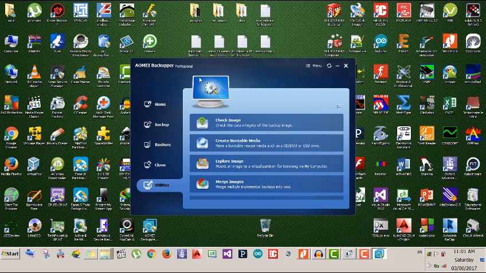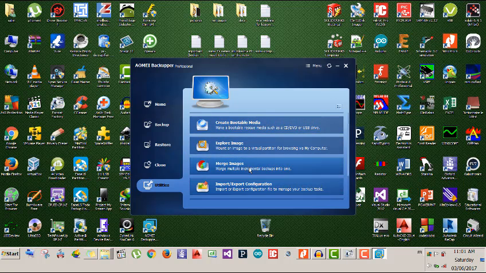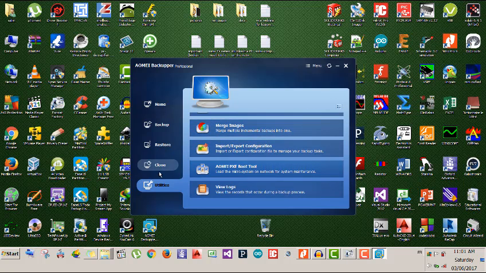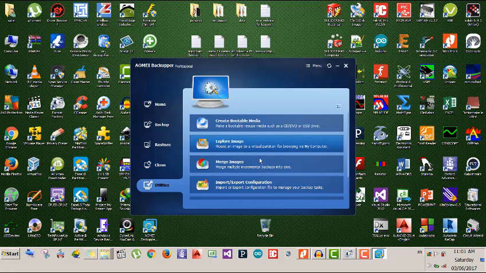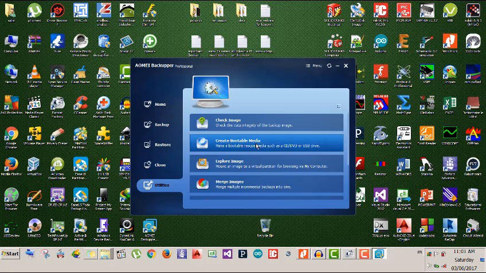Anyways, it has some other utilities. You can check the image, create bootable media, explore image, merge images. There are certain tools here that you can figure out by yourself, because I'm not an expert at this.